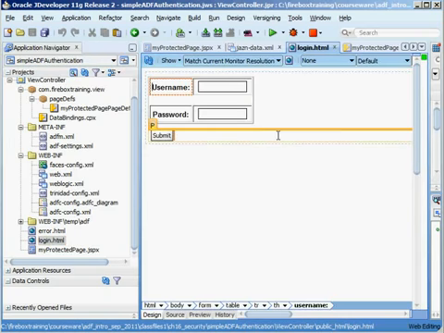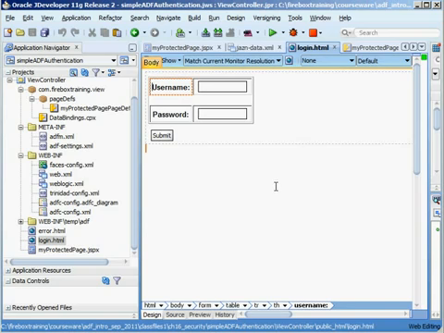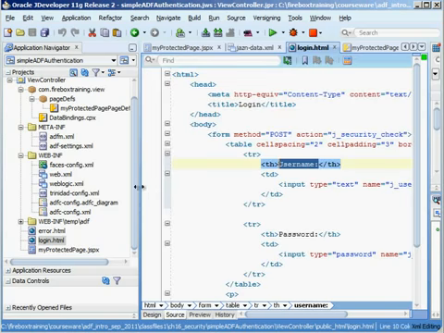I mean, if you wanted to add other bells and whistles like images and things, you could, but it looks very basic. It doesn't have the ADF look and feel because it's not an ADF page. It's a regular HTML page. It's important that you understand what's going on underneath the covers though here.